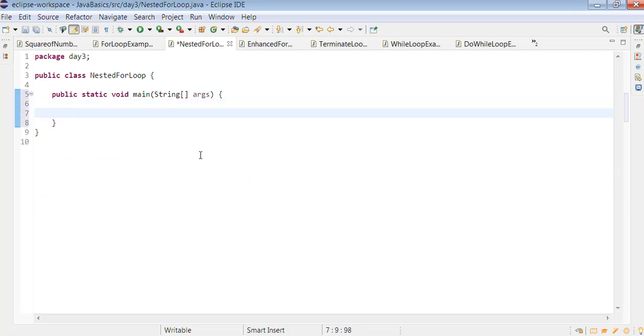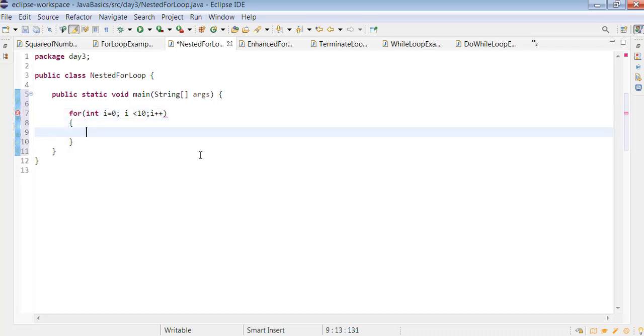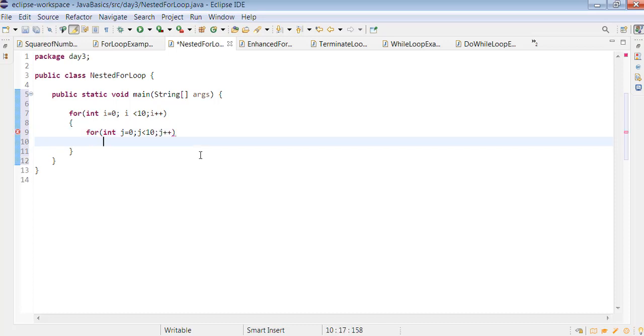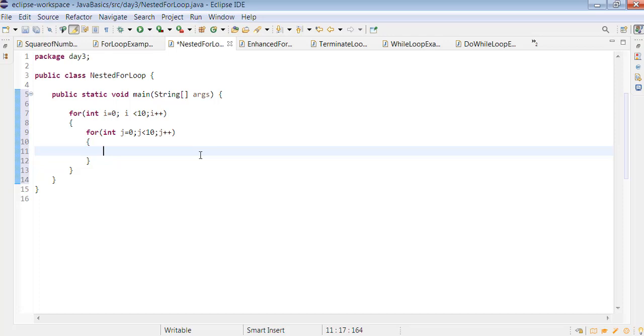Okay, so now, suppose for int i = 0, i < 10, i++, we are writing one for loop. Inside the for loop, we will write another for loop: int j = 0, j < 10, j++. Then here we will try to print the value of j.